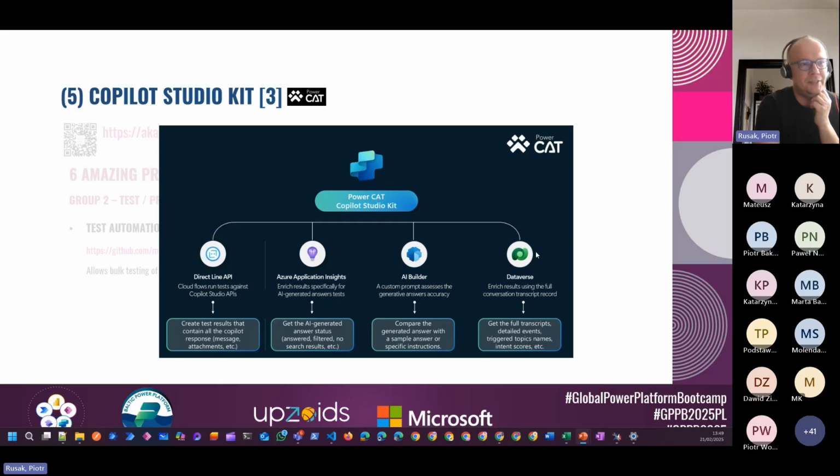AI prompts in AI Builder, conversation transcripts in Dataverse, and Azure Application Insights. And here, by the way, I invite you to a very interesting session by my colleague Artur, who will have in this event a very nice session about Azure Application Insights and Copilots. Please join his session and watch it. You'll know more about integrating Copilot Studio bots and Application Insights.